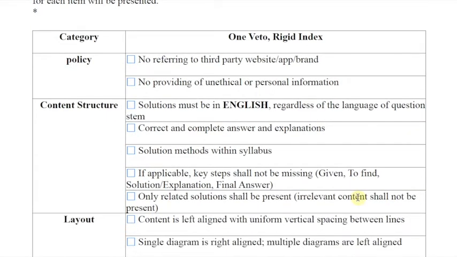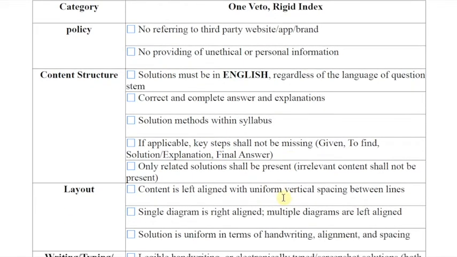For content structure, the solution must be in English regardless of the language of the question. So even if the question is in Hindi or any other language, your answer must be in English. The answer and explanations must be correct and complete. The solution method should be within the syllabus, and if applicable, key steps shall not be missing. For example, given to find, solution, or explanation of the final answer. Only related solutions shall be present; irrelevant content shall not be present.